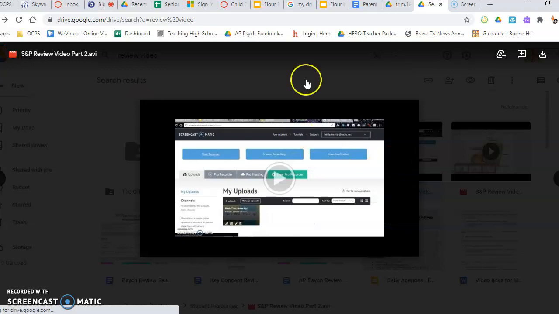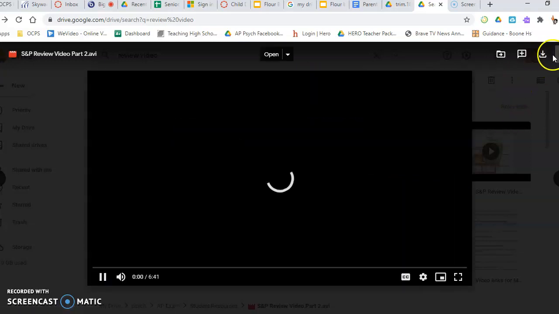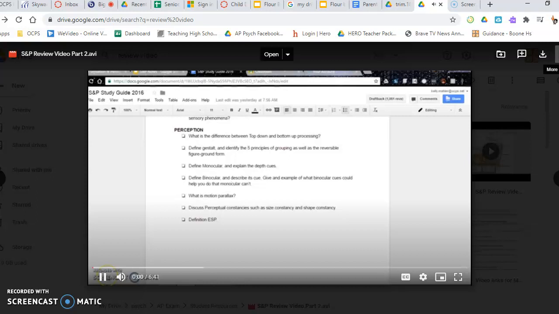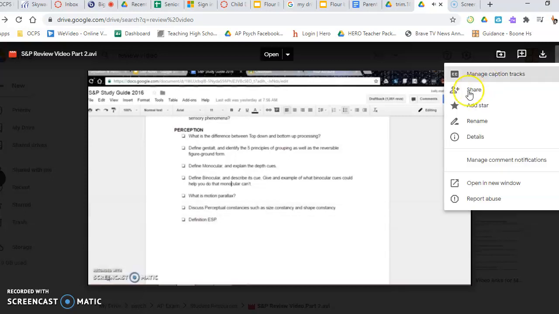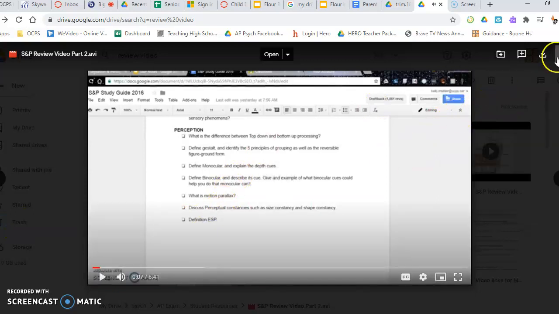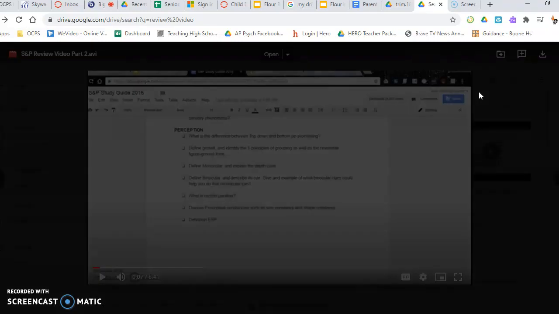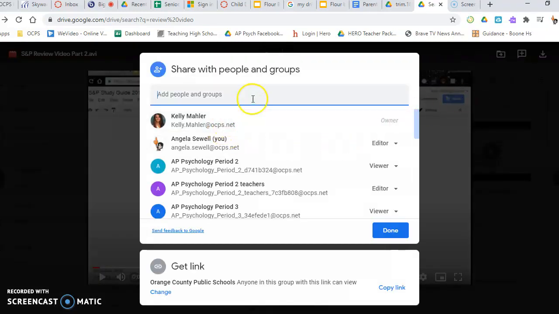So now I've got the video up, and then I'm going to click on these three buttons on the right, and it says share. Her video is playing. I don't know how to stop it. Okay. So we're going to click share, and then up this comes, okay?